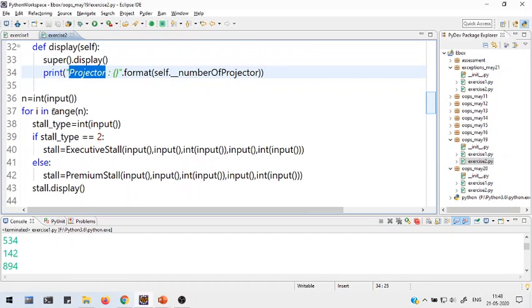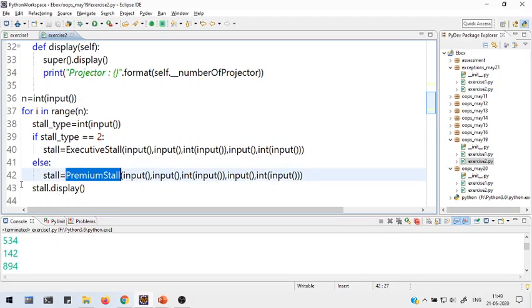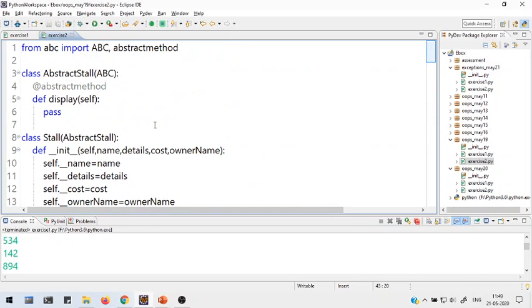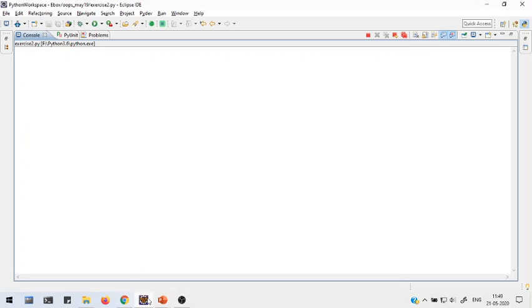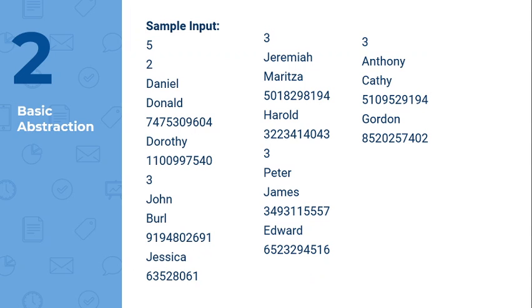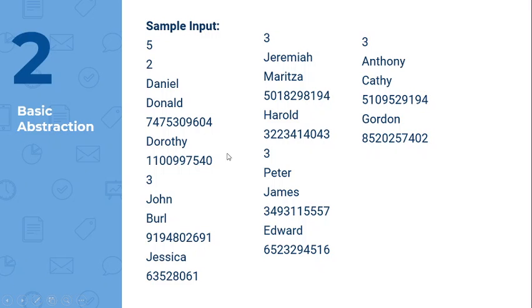Here I'm reading the input, so based on the input I'm reading the stall type. If the stall type is 2, then it is an executive stall, so you have to create an object of executive stall, else it is a premium stall. Then we have to display the details. Now let us check the output for this class. So I'm going to copy the sample input. So this is the sample input.